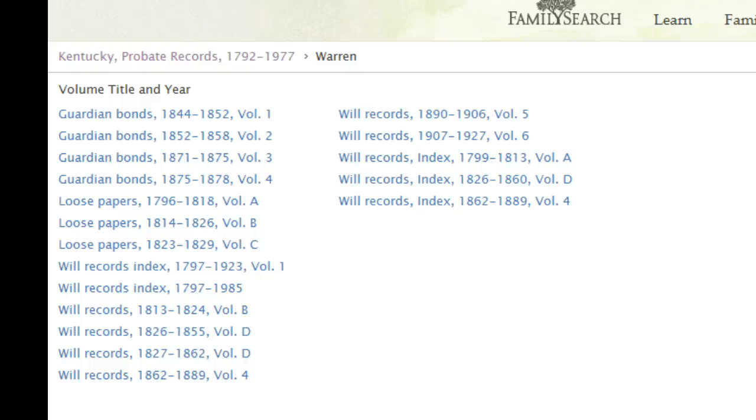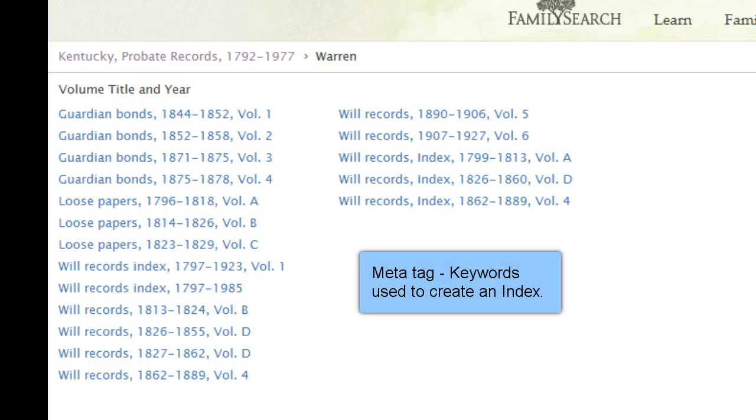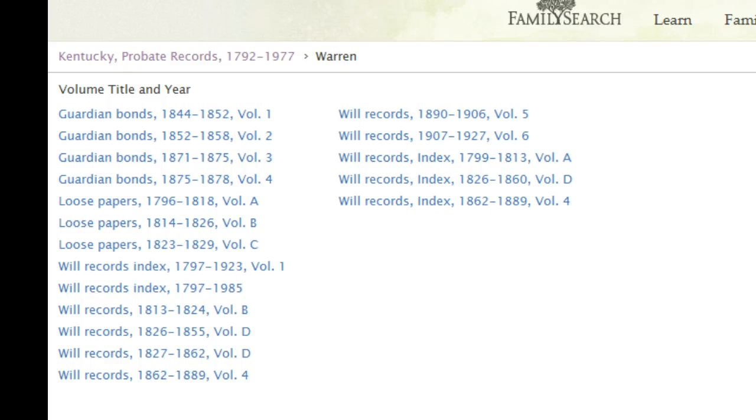Immediately will show up a list of actual titles, which will be references to specific volumes that have been microfilmed that are available at the courthouse in Warren County, Kentucky, or at the Kentucky Department of Library and Archives, or in this case available online through Family Search. They're also available at the Family History Library in Salt Lake City. You'll see though that because this is a browse that the indexes are not yet meta tagged. It's not where we can type a name and go directly to the record, but yet they're very useful. So let me give you an example and let's look at that.